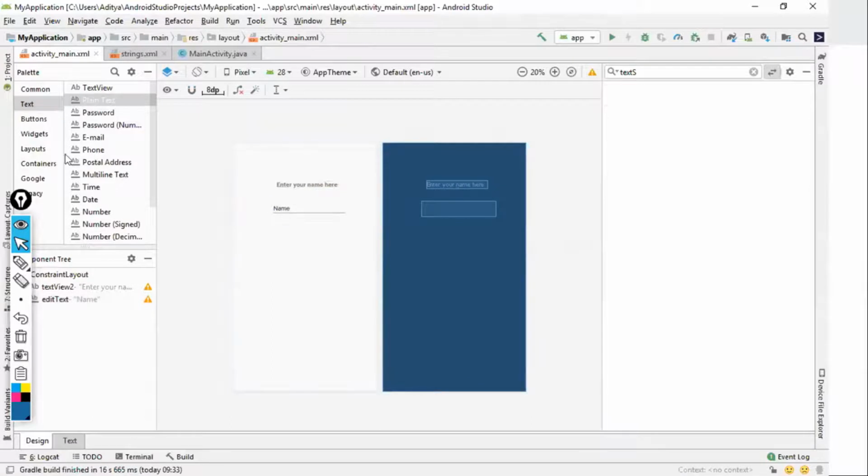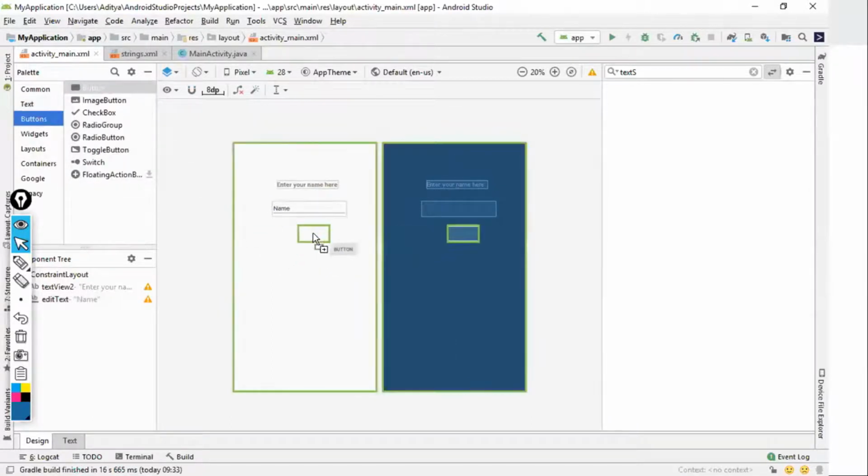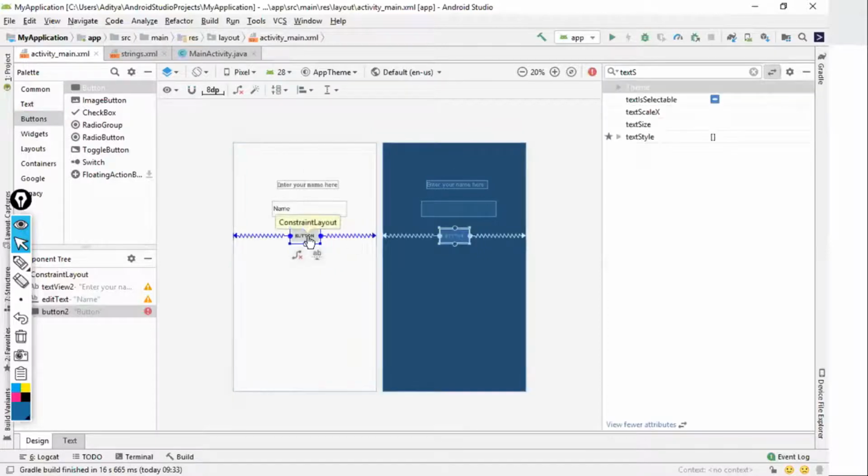After this, I'll add a button. Let's add a button over here. Add constraints to the button.